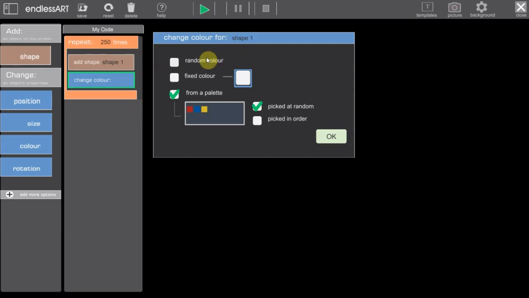So each new shape it adds in, which is going to do 250 of them, you could do a random color, fixed color, or from a palette. And we've set it to a palette, so it'll pick between red, blue, and yellow. But there's a whole bunch of different palettes you can choose. We'll look at those in a few moments.